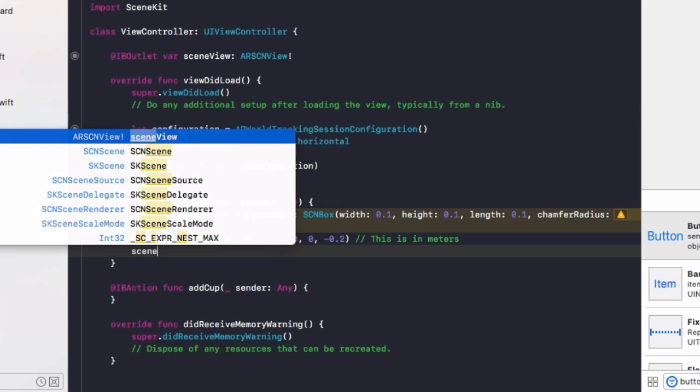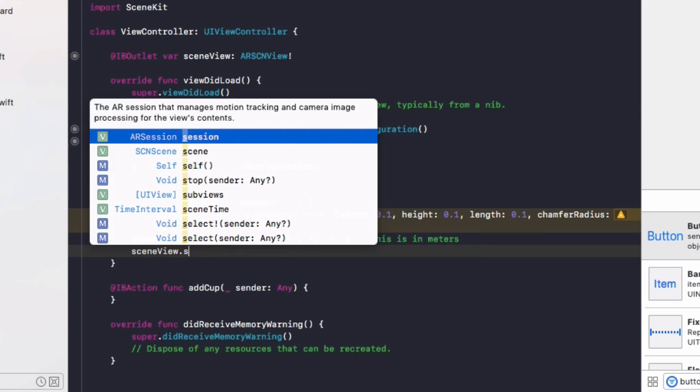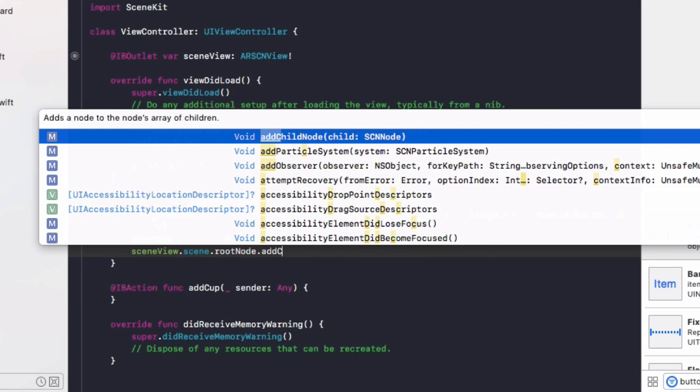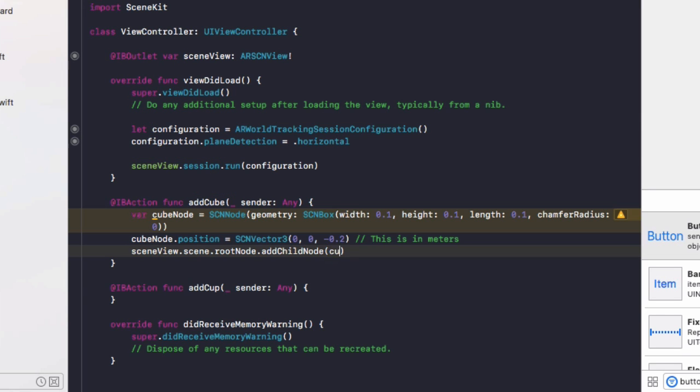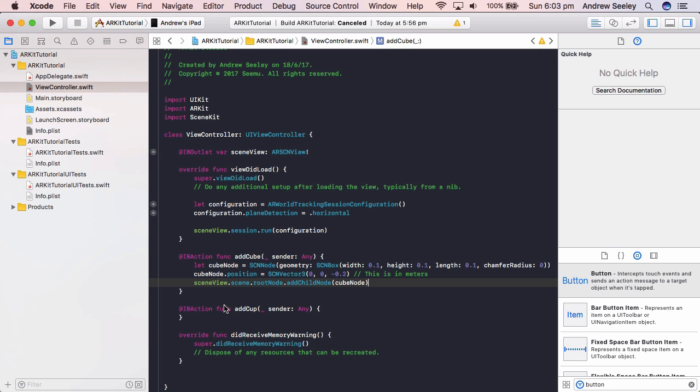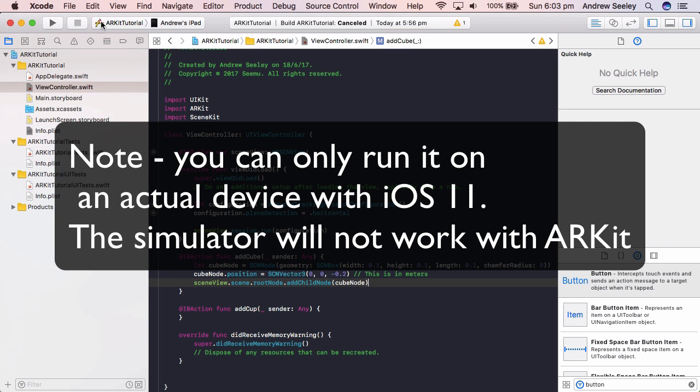Now finally we'll do sceneView.scene.rootNode.addChildNode, and we need to add the cubeNode. And we'll change that var for cubeNode to a constant for now, because we're not changing it at all, to get rid of that warning. Now we've set up our first augmented reality app. Let's run it and take a look at the cubes in our augmented reality world.